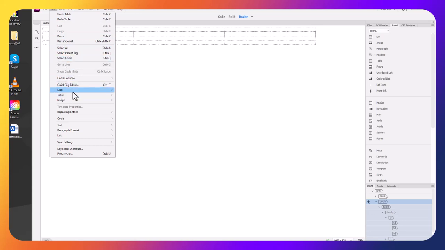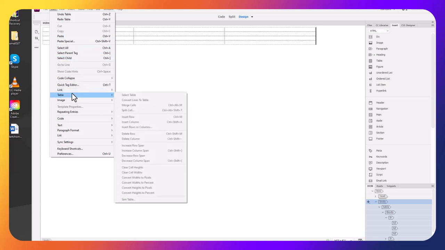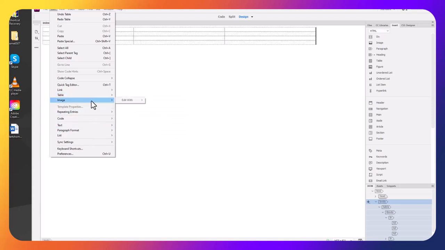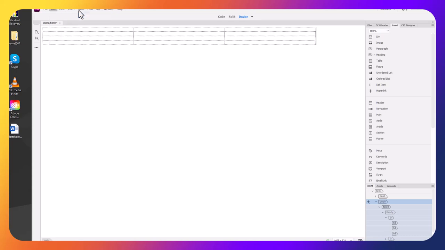But if I want to edit a link, I can make a link. If I edit a table, I can select table, cells, split cells. I can insert rows, delete rows, insert columns, and so on. An image, same thing. I can edit the size of the image. There are no images selected, so it's not going to allow me to do that. I can edit the code. I can play around with these others. Those are the main ones that I use.